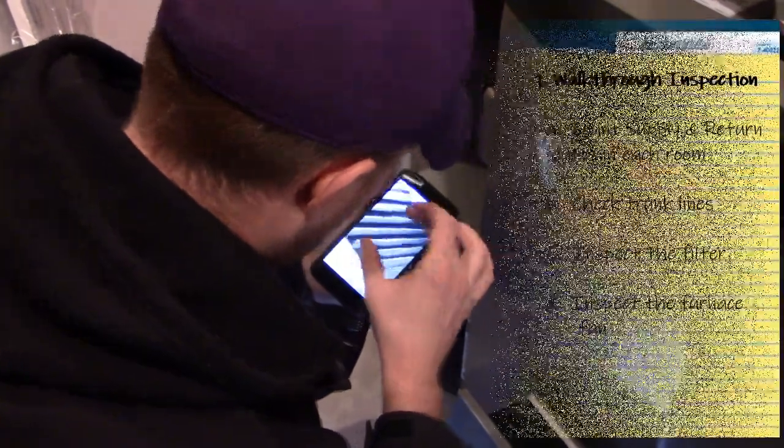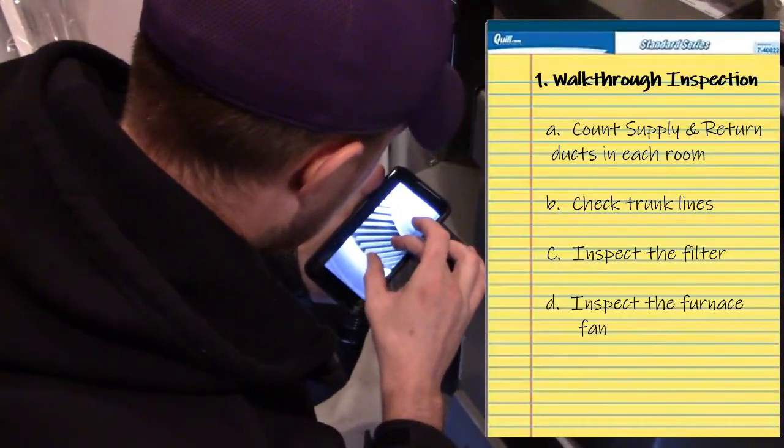For the walkthrough and inspection, count all supply and return ducts in each room. Check and count trunk lines in both supply and return side. Remove and inspect the filter. Inspect the furnace fan.